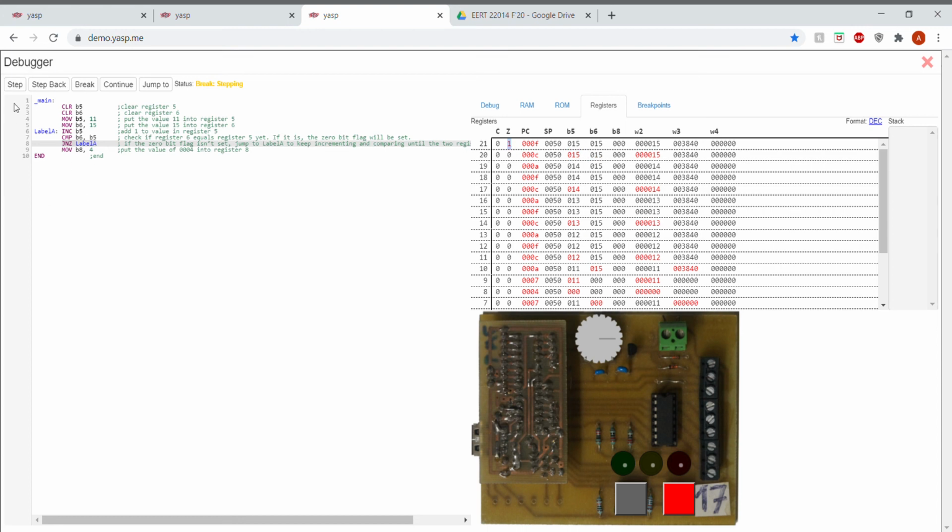And so because the 0-bit is flagged, we can't jump back to label A. We can only jump to A if there is no 0, if the 0 flag is not set. So that means we'll move forward. We'll put the value 4 into register 8, and we can see that that's being done. And so that's going to be the end of this program and the end of the examples for week 4.